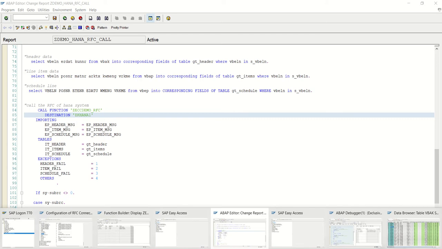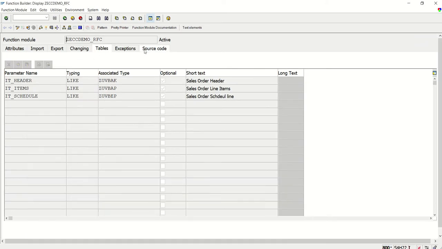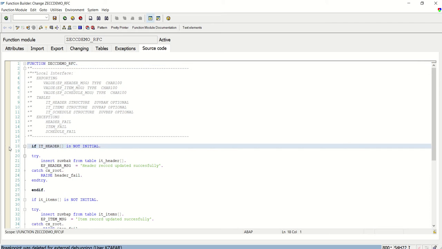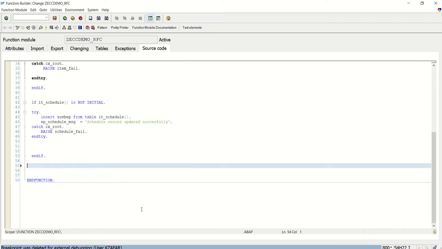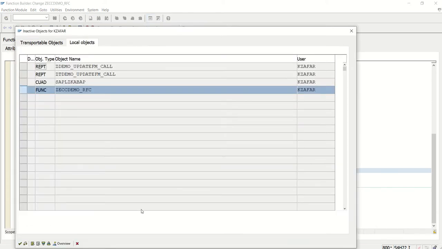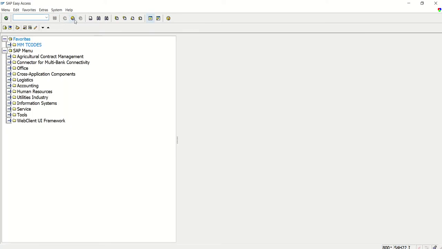Okay, let me show you again what I will do in the S4HANA system. See, this is the S4HANA system. Here in the source code, first let me delete this breakpoint. The breakpoint is deleted. Okay, so here I will add WAIT UP TO 10 SECONDS. This I already covered in the synchronous or asynchronous mode. Again I am repeating.